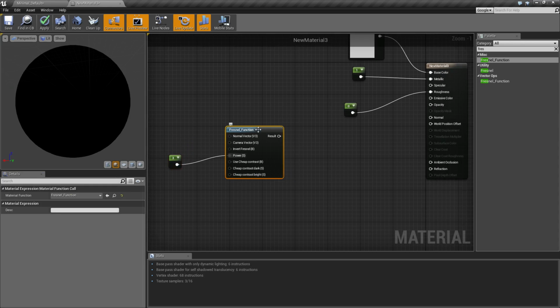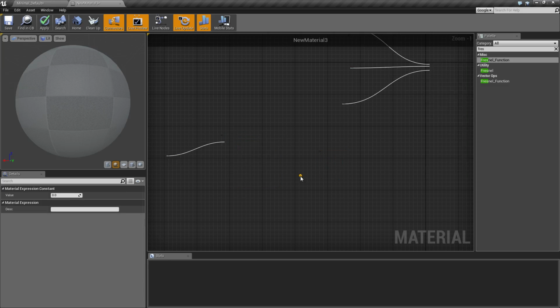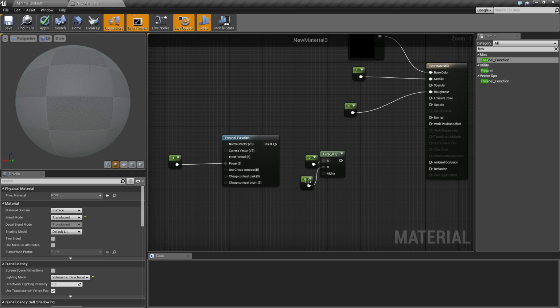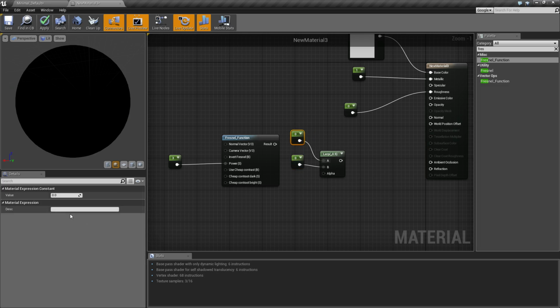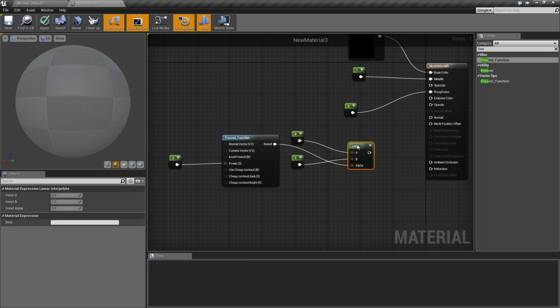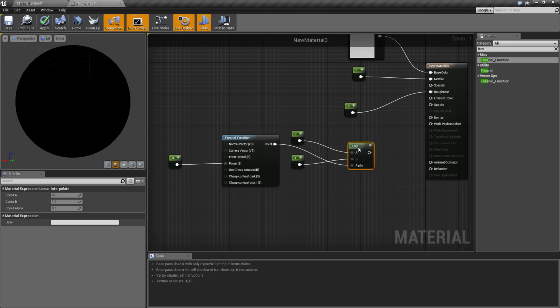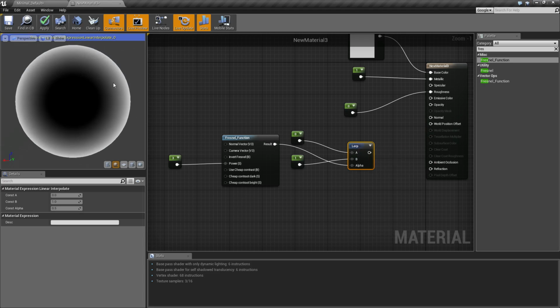What Fresnel pretty much does is the edging of an object is sort of the Fresnel of it. It's how it reflects on the edging. It's kind of hard to explain, but I can show a demonstration. If I get a lerp, so L and left click, we can connect two values. If I make these values very obvious, 0 for black and 1 for white, and connect our Fresnel up to our alpha, so that it blends between the two, we can see that the edging is now completely white while the middle is black.